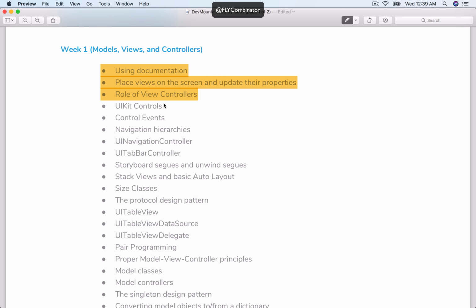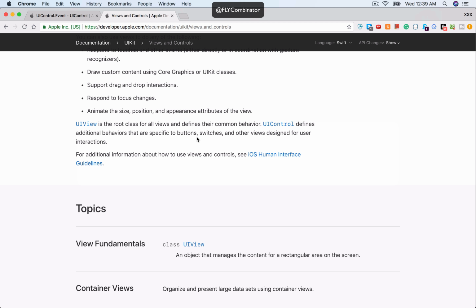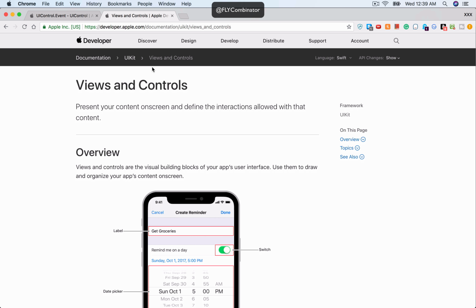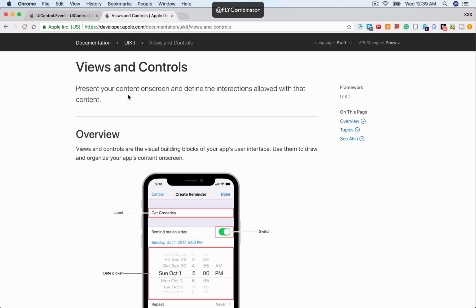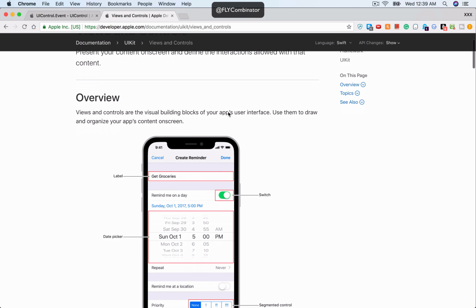Let's move on to the next point. I'm just going to highlight it because I already know I'm going to rock this. But anyways, we're going to be talking about UIKit controls, alright? So, let's go to Google Chrome and see what UIKit controls is. It's views and controls. It's kind of stuff that we already talked about. It's present your content on screen and define the interactions allowed with that content.